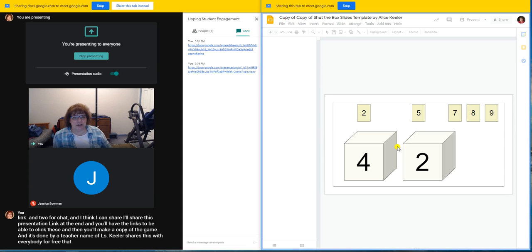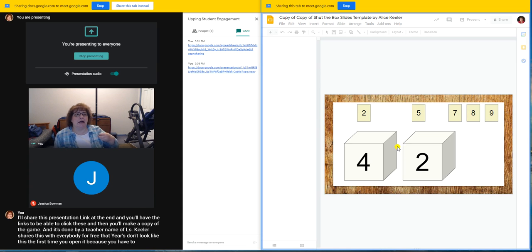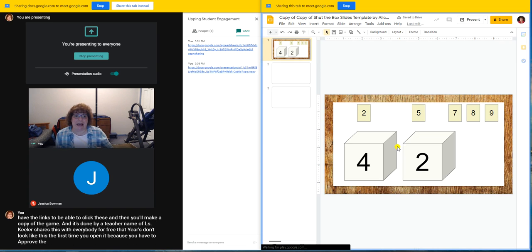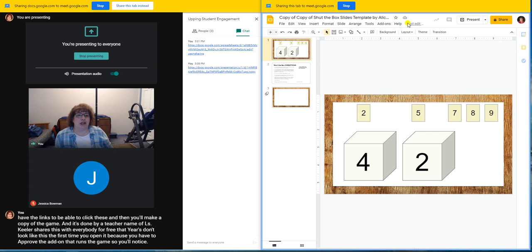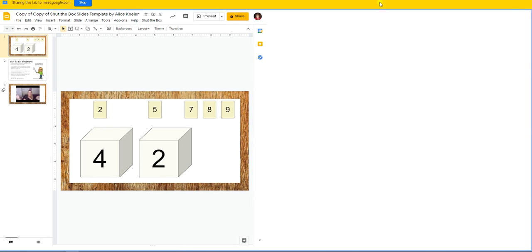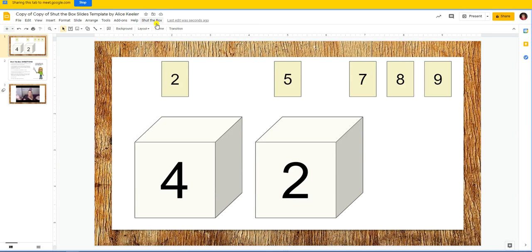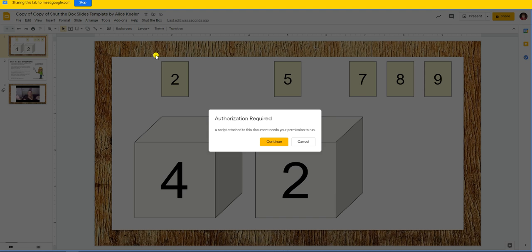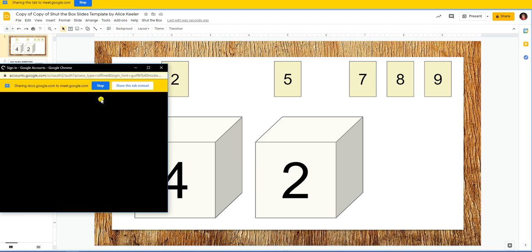Now, yours won't look like this the first time you open it because you have to approve the add-on that runs the game. So you'll notice up here, there should be a menu that says shut the door. I'll have to make that full screen for a minute. Okay, so it says shut the box. And when you start it over, you click your menu there. And the first time you do this to say add pieces, then you are going to have to allow the scripts because it's not an approved add-on from the Google store. So it tells you that you have to authorize it. And so this is now asking me to authorize it.